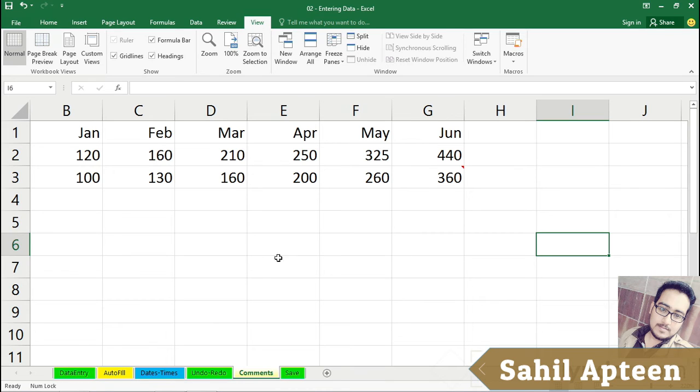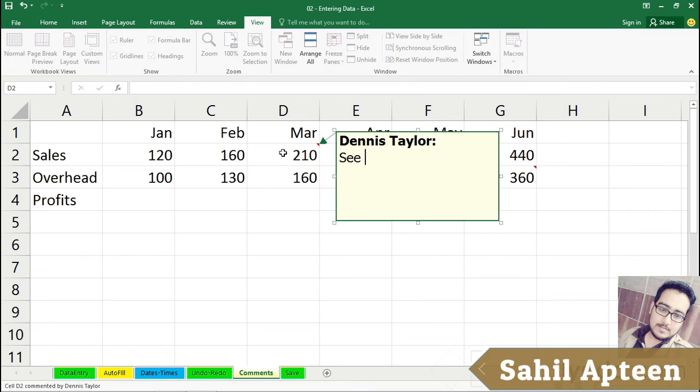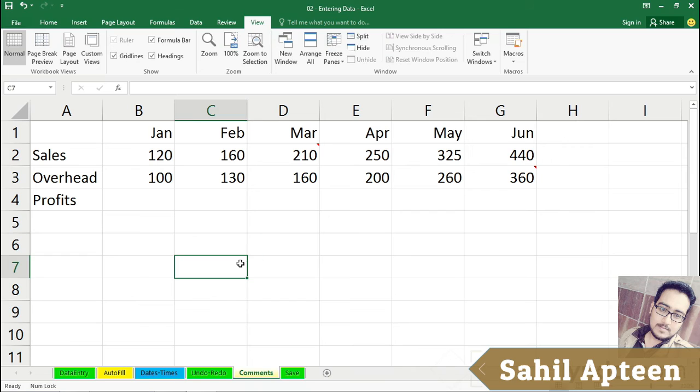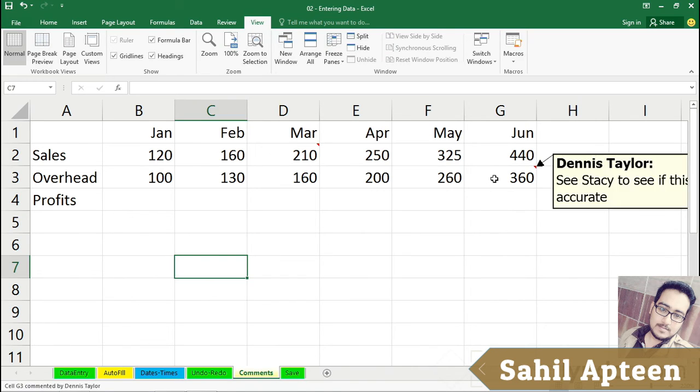Now I might want to add another one. Same thing over here. Max is in charge of our sales numbers here, and I'm thinking maybe that's not correct, so I'm going to add a comment there. I'll press Shift F2, it's another way to get there. See Max about this. Maybe I'll be sending this workbook to somebody else, and I want to make sure they see these notes here. Click outside of it. So we see 2 red triangles. Slide over this one, slide over that one.